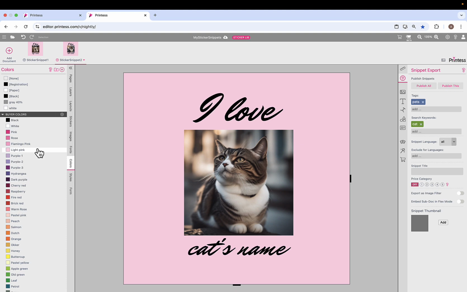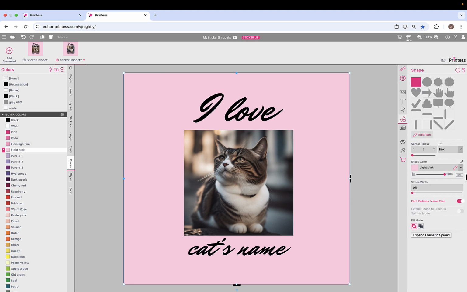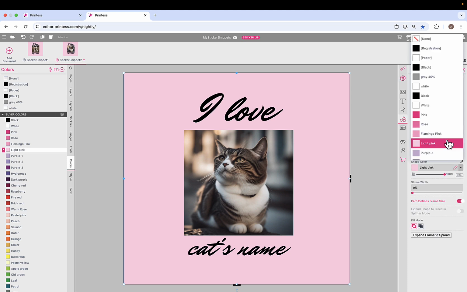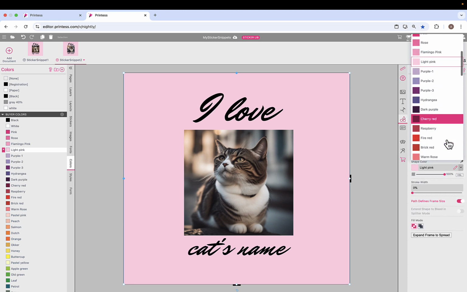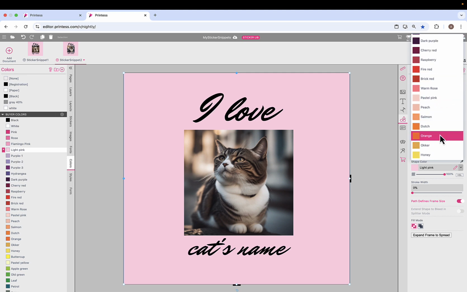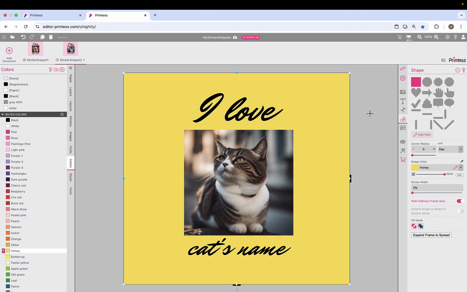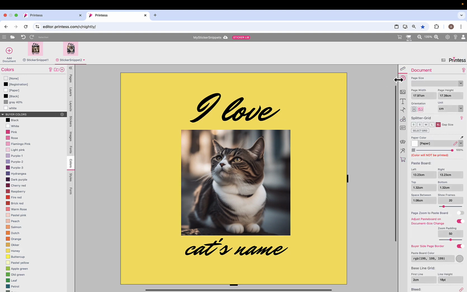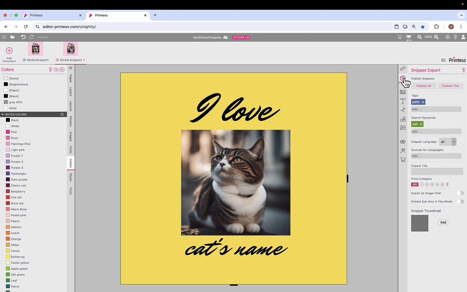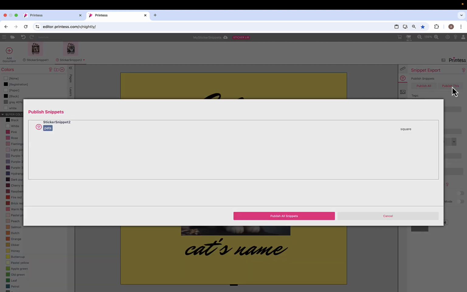And now I do realize that I forgot something, because I wanted to make the backgrounds in a different color. So the dog can go with a light pink, but the cat should get, I don't know, the honey background. So after I have changed it, I have to publish again, and now only this one here where I did the changes.